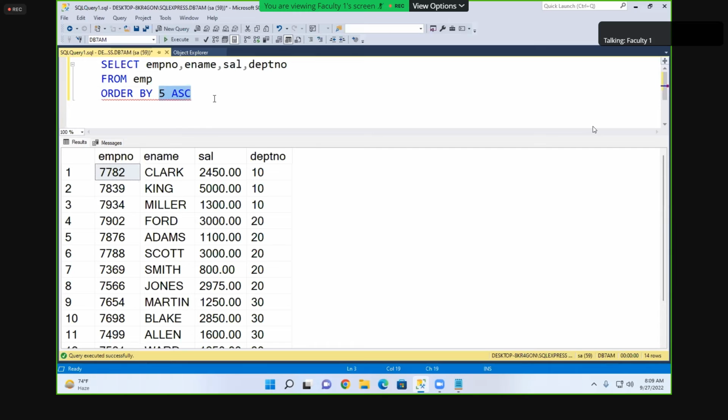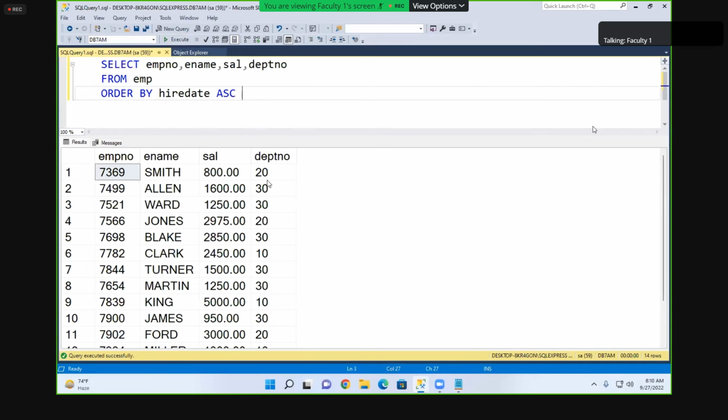Understood? Now, in order by, can I write hire date? I'm using the name, not the number. Can I sort based on hire date? Yes. It's not compulsory that this column should be selected. You are sorting based on hire date, but it's not compulsory that this column should be selected. So let's run this query. It is sorting based on hire date.